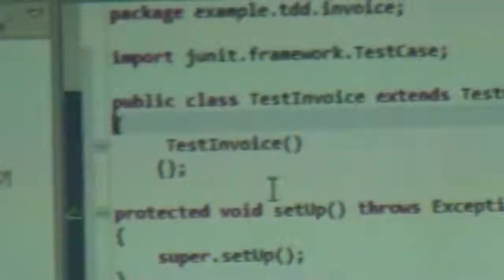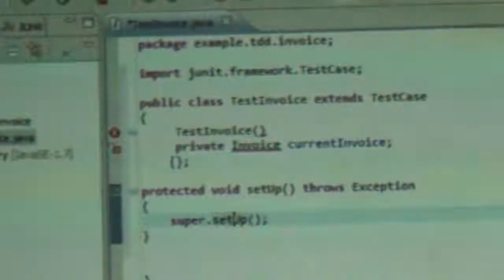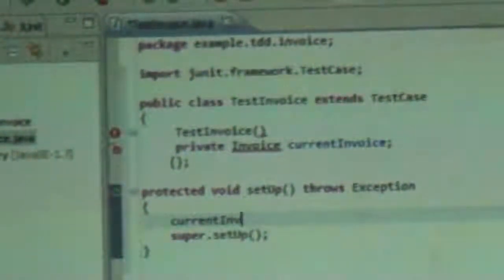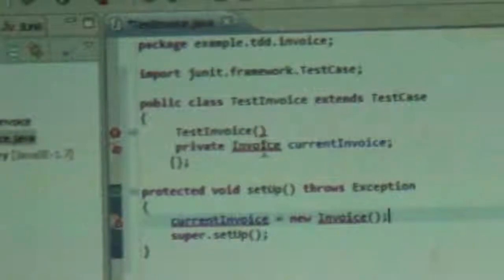Now I need an invoice member. So let me create an invoice member called current invoice. Let's make it private. So I have invoice, and this class is not yet defined. Now I will initiate it here: current invoice is equal to new invoice. So I already have a failing test. How? Because my code is not compiling.